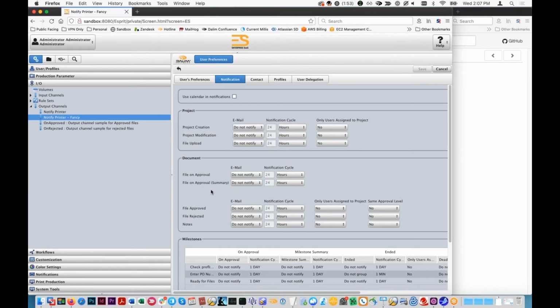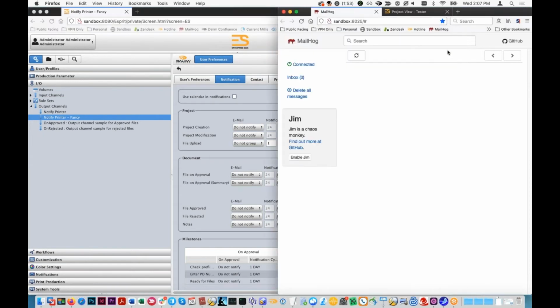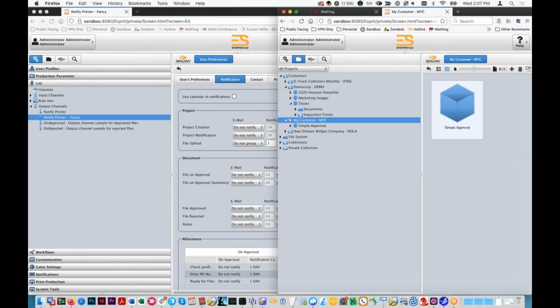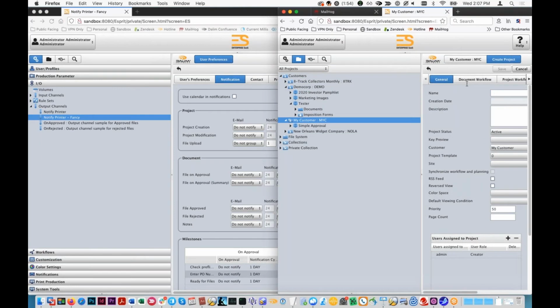For any of these options, I can go in here and say, for example, for file upload, do not notify. I can say I want group notifications or I want ungrouped notifications. Now this brings to mind the concept of what Dalim calls a notification cycle. If you do not group and you set this to 1 minute or basically instantly, then every time I do something that's going to trigger a notification, it's going to send me a mail. So I'll make another simple project here.